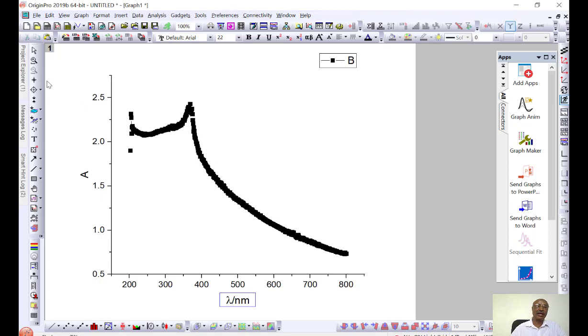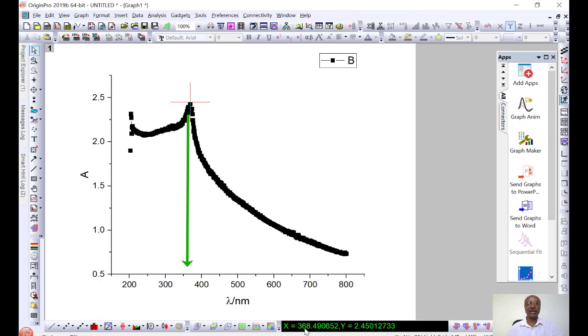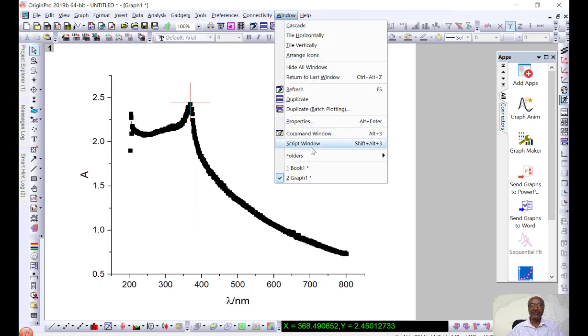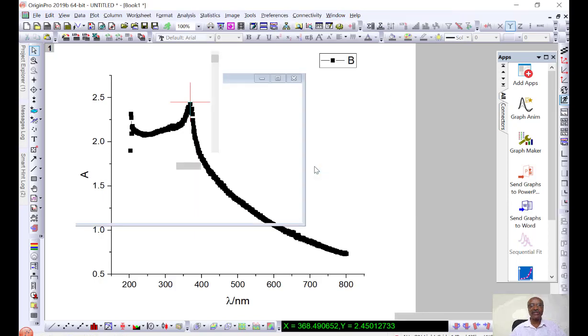As you can see, the maximum wavelength can be checked by the screen reader. Yeah, the X value indicates 668 nanometers, that is the maximum wavelength. Well, our objective is to calculate the band gap from this UV spectra. So let's go back to the original sheet. First, let's practice the Tauc method.